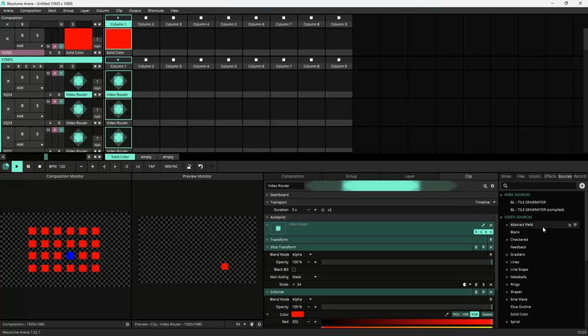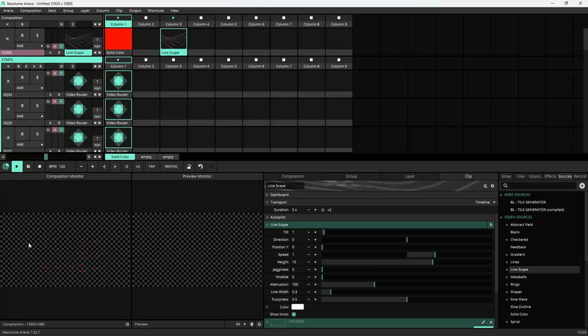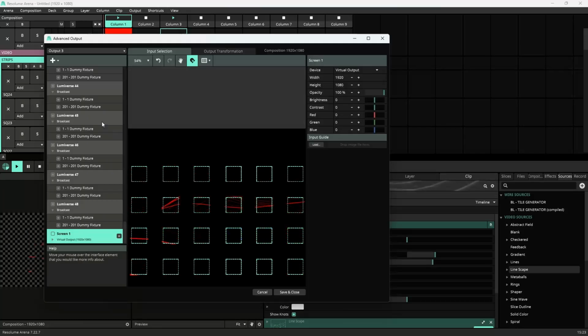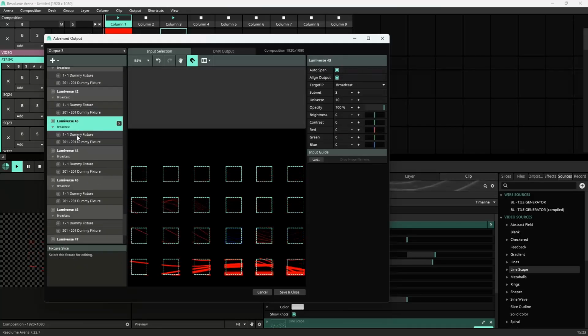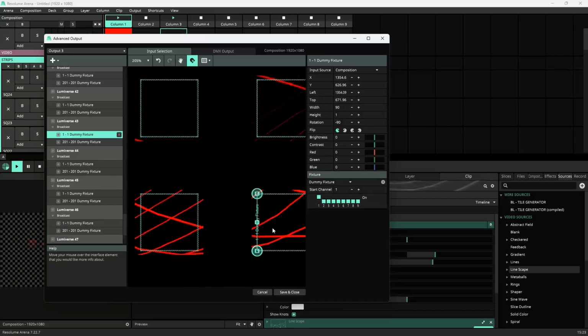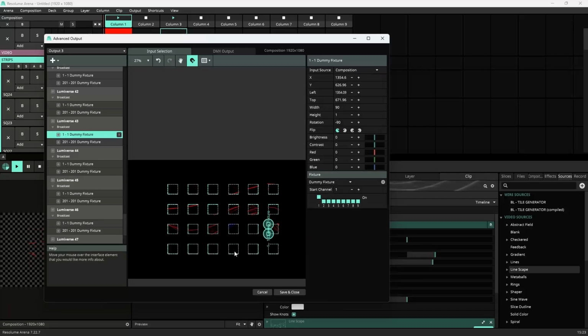So if you want to check, put on a linescape, and now you have this running over your slices. And for a double check, you can see they're running over the strips.